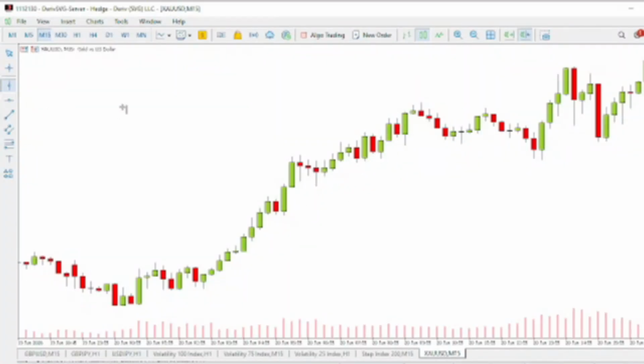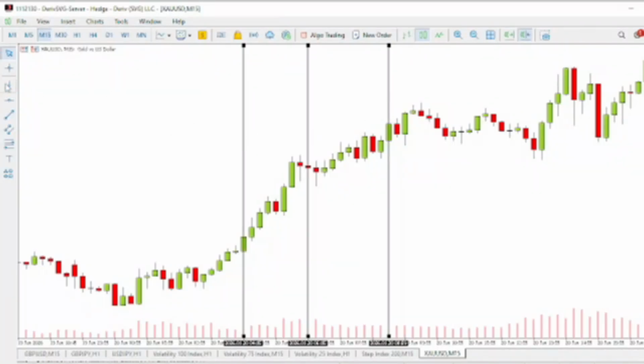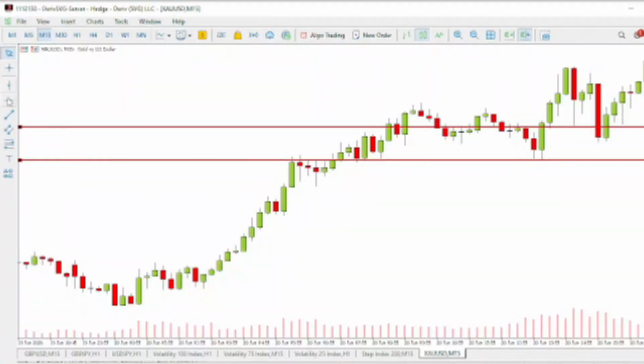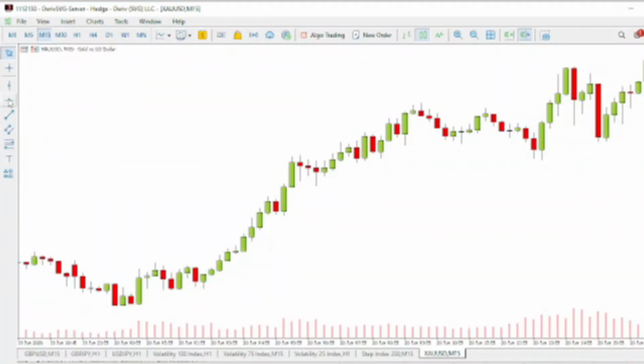Then you have this horizontal tool like this that you can use to, like, all of these tools are supposed to help you to analyze the market. Then you can delete them on the keyboard. Then you also have the horizontal tool, which can help you to analyze the market.